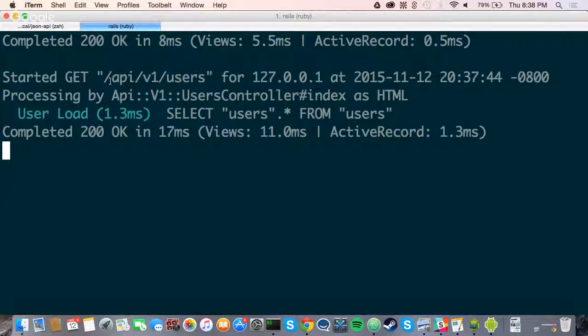And if you look at my server, it received the request /API/v1/users. It received a GET request for that, and I was able to render it in JSON. And I told my Android application, hey, expect to get JSON back, and parse it and then shove it into my text view. Any questions so far?